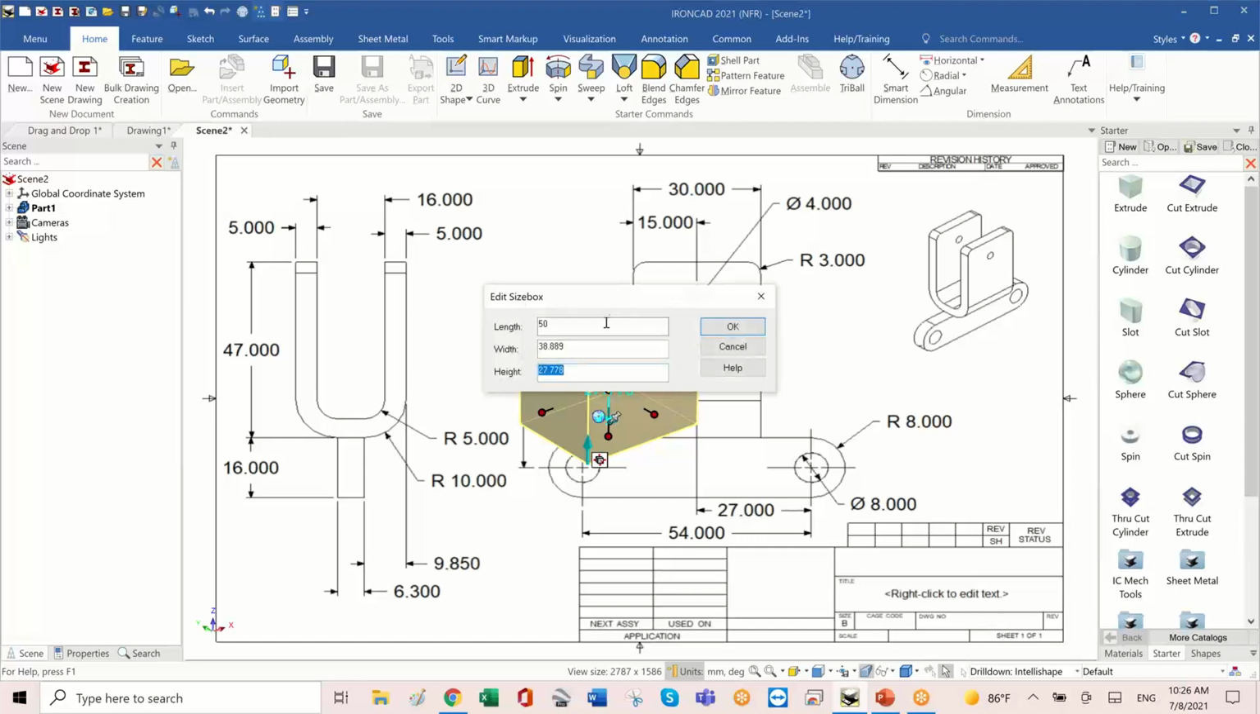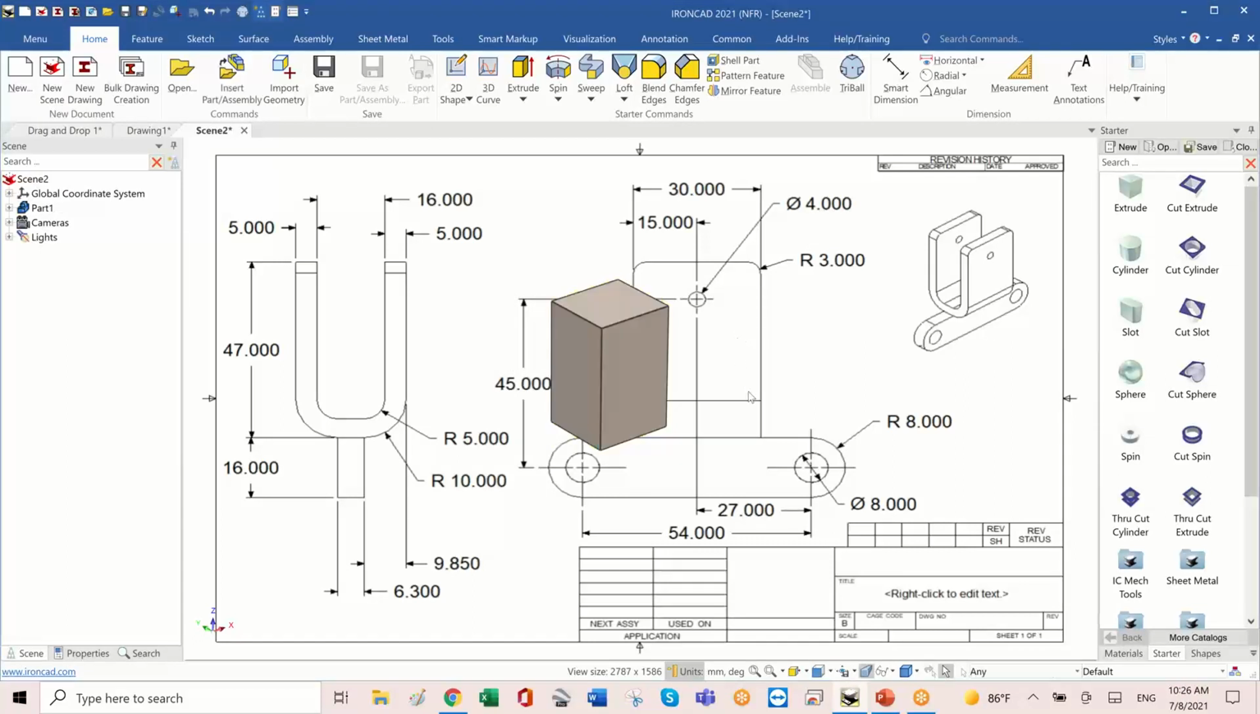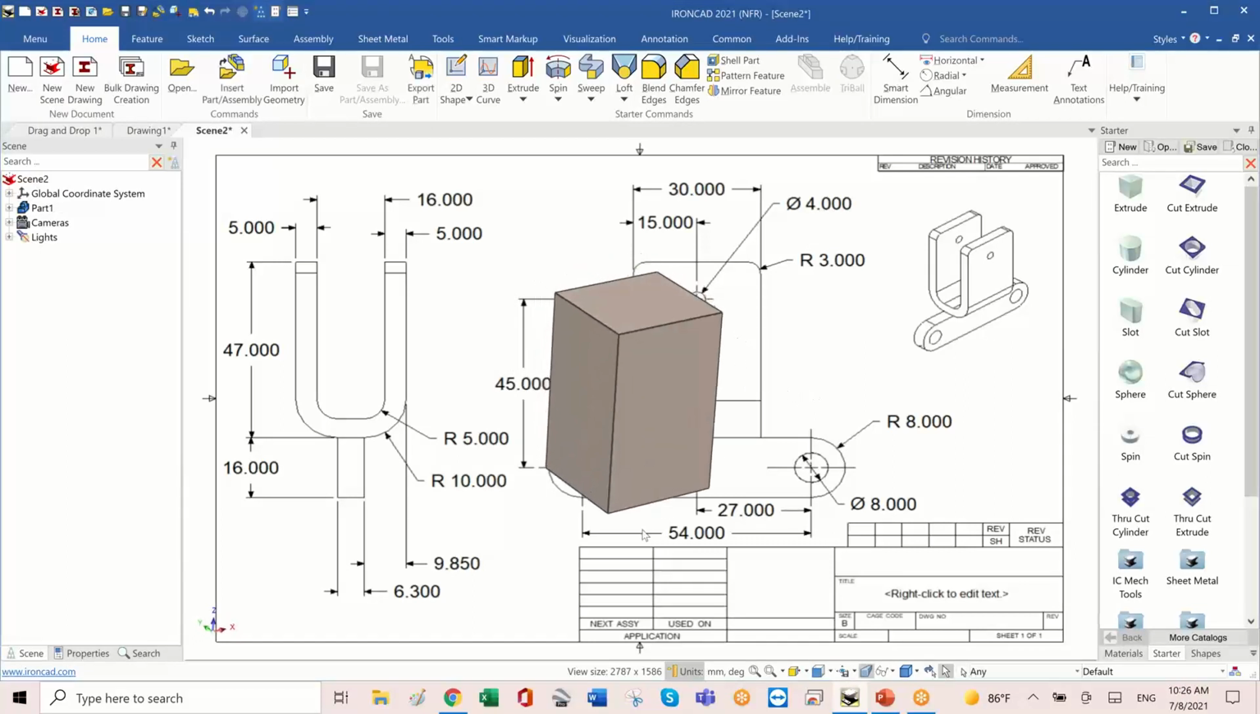I'm just going to say, okay, the length is 30. I'm just taking it off the drawing. The width, so 30 is 28. I see that. And the height that I just looked at is 47. In one fell swoop, there you go. There's the shape that we're looking at.